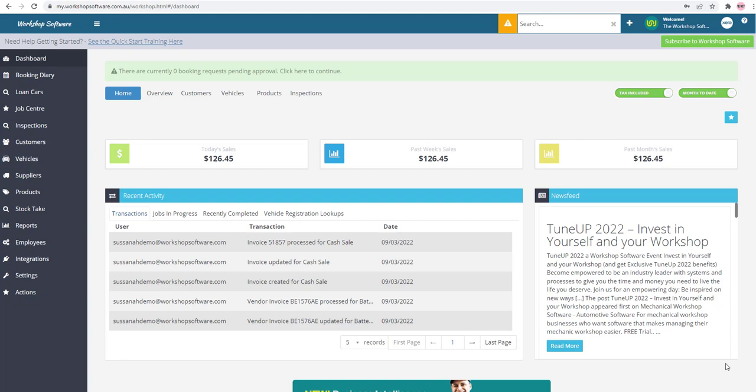Now, to start off with, what we would highly recommend for you to do is actually set up a template in Workshop software with your message so that you can quickly send out this request to your customers as soon as they have finished the jobs with you and they're leaving. You want to send them this message as soon as possible so it's front of mind for them and they can do a Google review for you straight away.